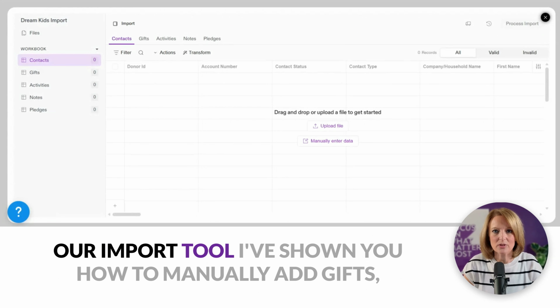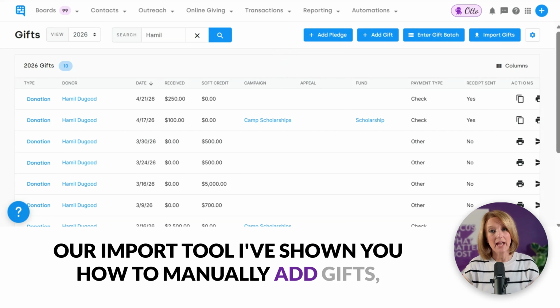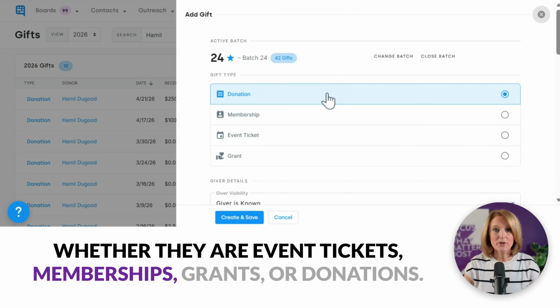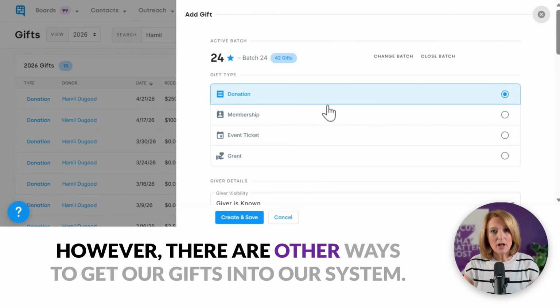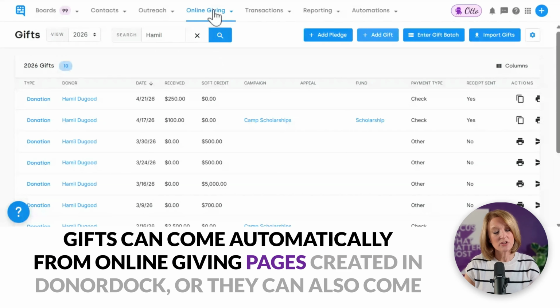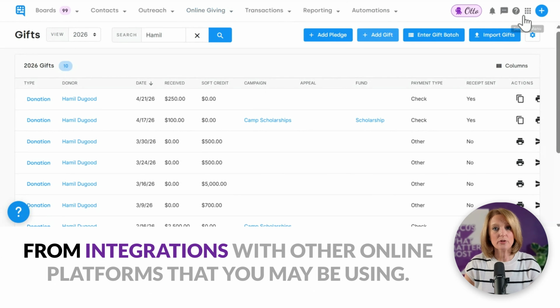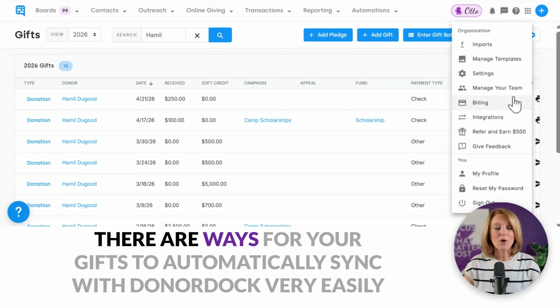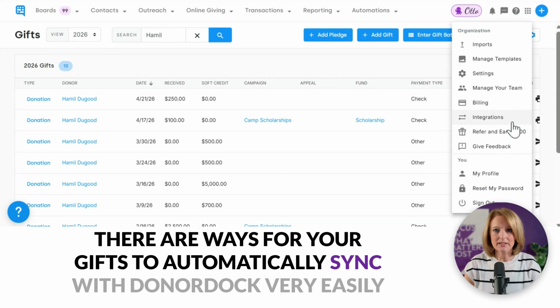However, we have an additional video that we'll link here for how to create gift batches using our import tool. I've shown you how to manually add gifts, whether they are event tickets, memberships, grants, or donations. However, there are other ways to get our gifts into our system. Gifts can come automatically from online giving pages created in DonorDock, or they can also come from integrations with other online platforms that you may be using. There are ways for your gifts to automatically sync with DonorDock very easily.